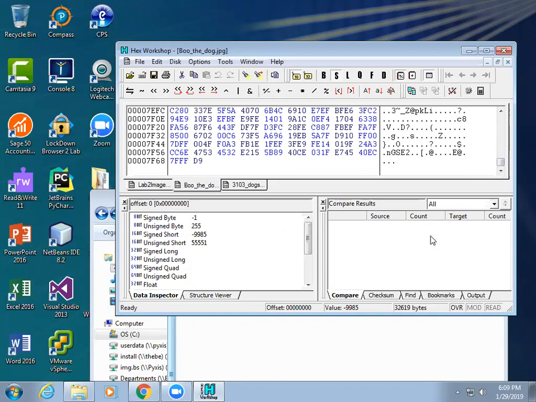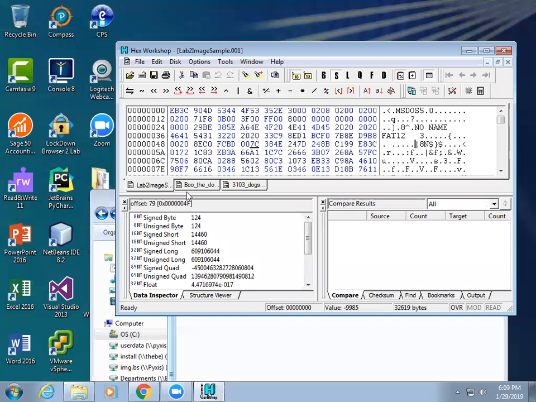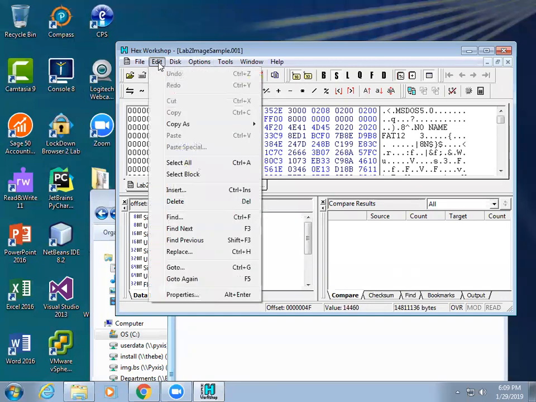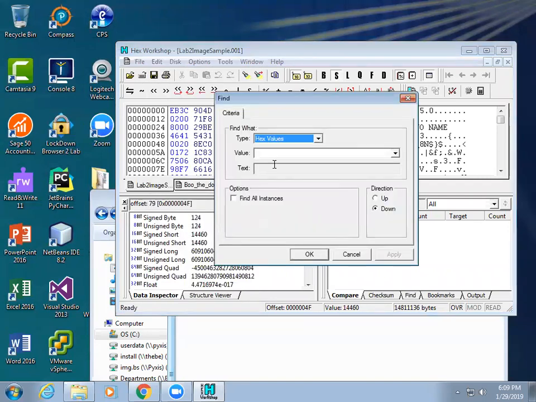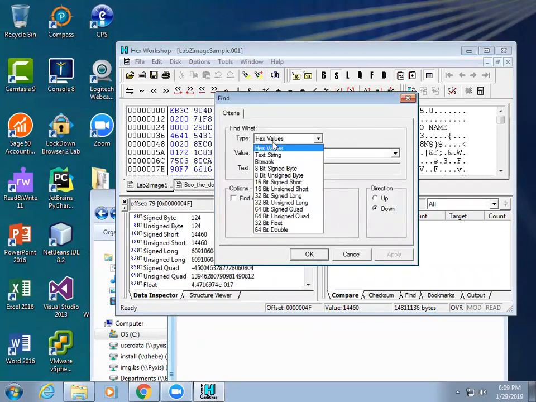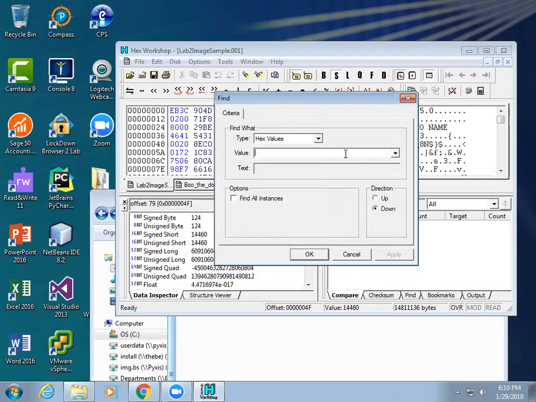So if that's true, I should be able to go over here to my image, and say edit, find. There it is. I can change it from hex value. Now, the left side is the hex values. The right side is the string values, the text string. So if you're searching for FFD8, make sure you set it to hex. If you're searching for PDF, make sure you set it to string. In this case, we're doing hex, so we're going to type FFD8. I'm going to say find.